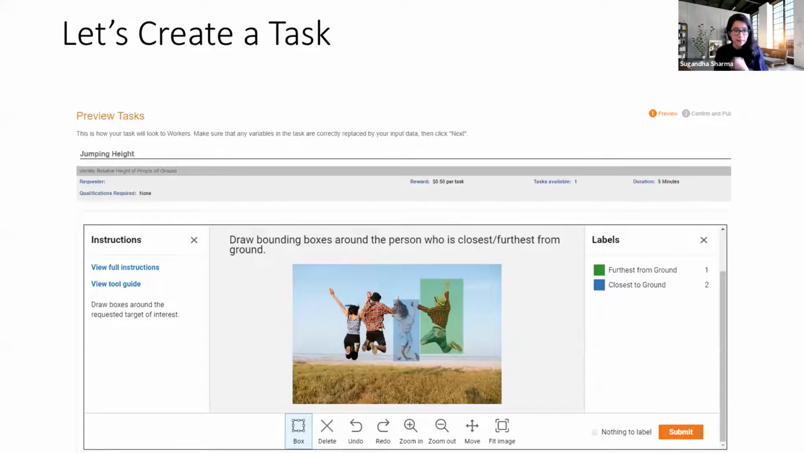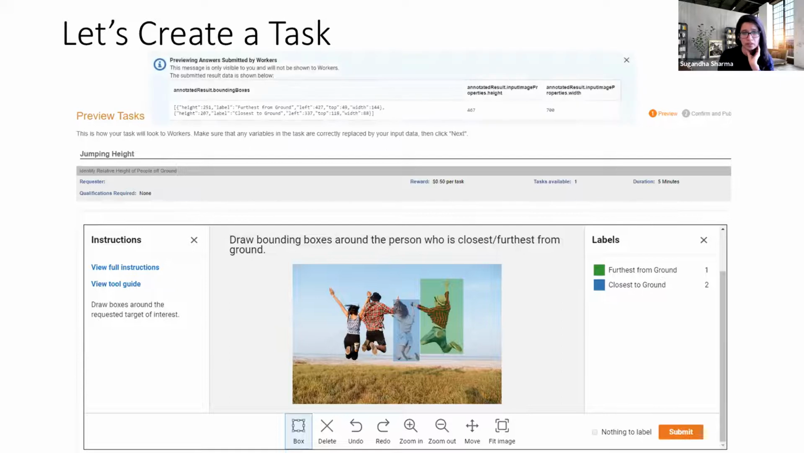So basically, in this case, this is a different task. It's very similar though. Here, again, just like we saw here, basically, we are labeling furthest from ground and closest to ground rather than labeling bird or cat or dog. And so you can see, similarly, you see the labels here, furthest from ground, closest to ground. In this case, there are two different labels. And then the dimensions, the height, left, top and width of the bounding boxes here.